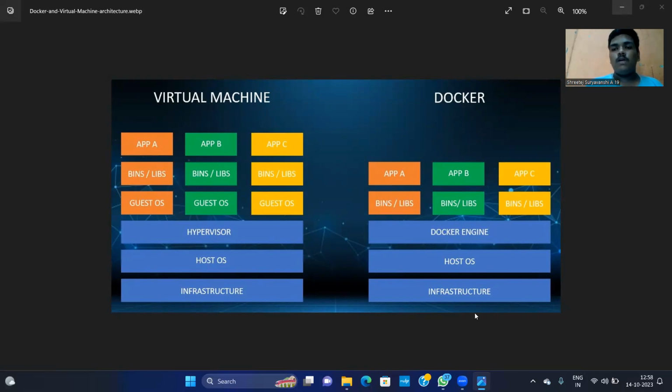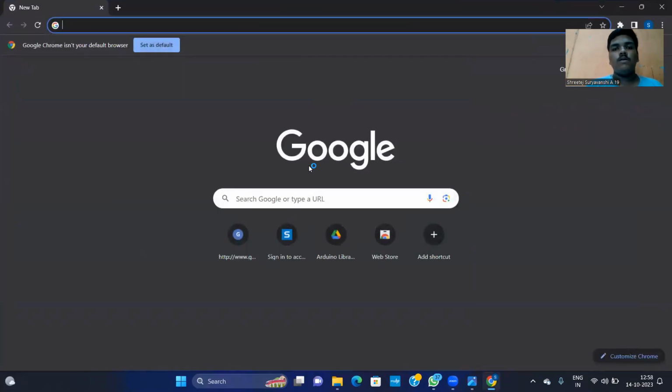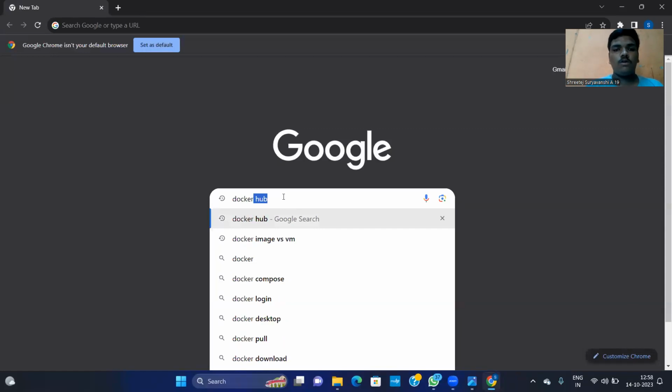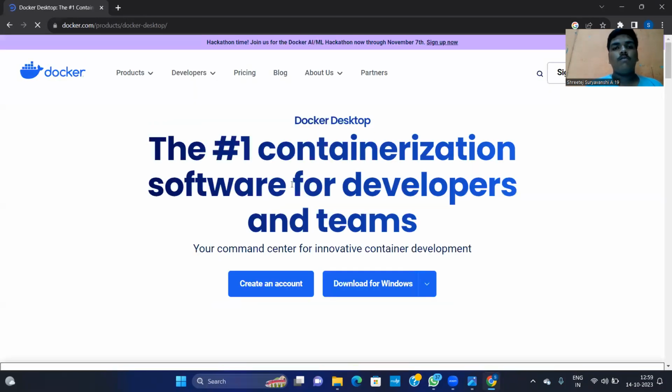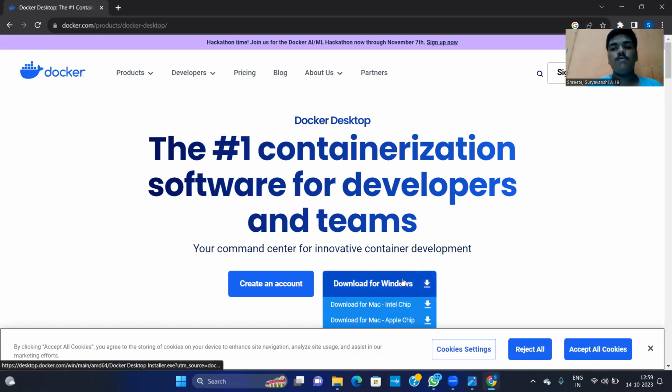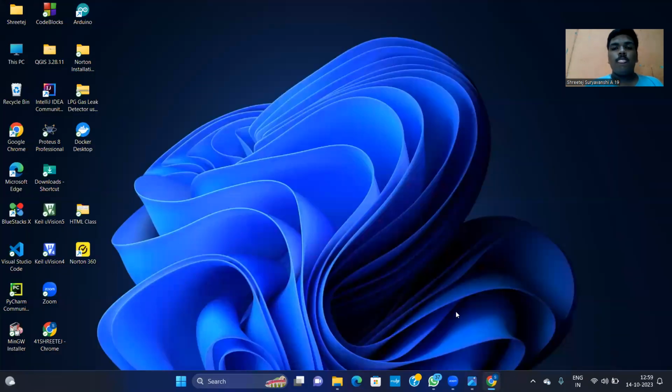So now we go to the actual demonstration. For that, we need to download Docker Desktop on our system. Go to the browser, search for Docker Desktop, and you will see Docker Desktop; click on it. A web page opens where you can download the versions for Windows, Mac, and Linux, whichever system you are using. I have already downloaded it, so I'm not going to download it. Now we open Docker Desktop.